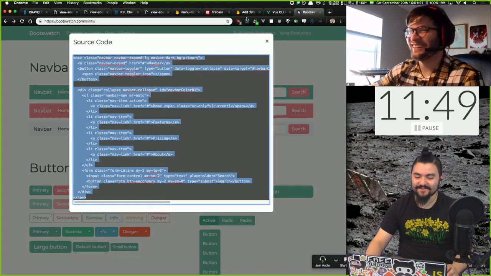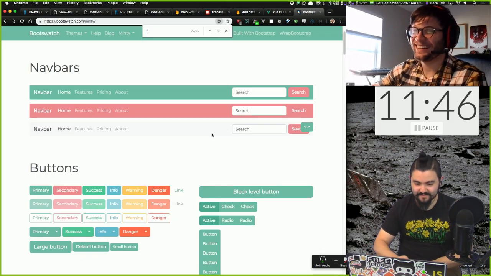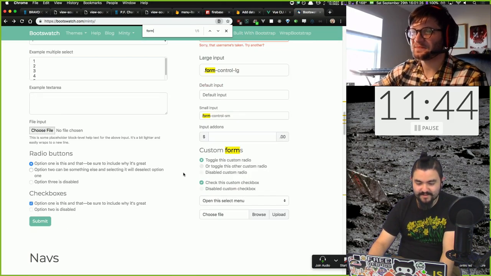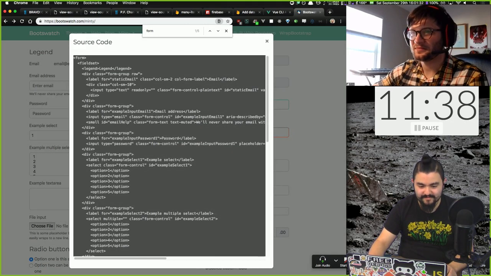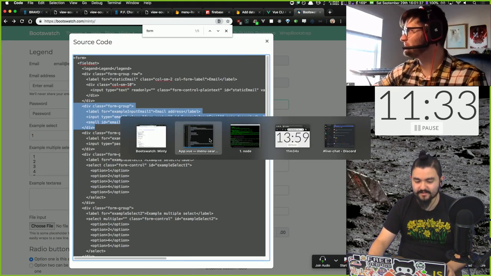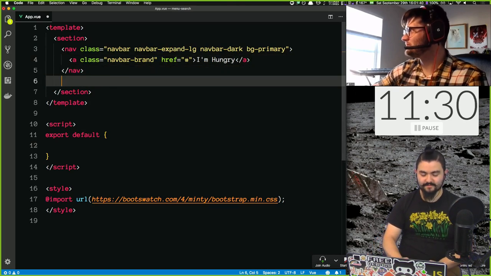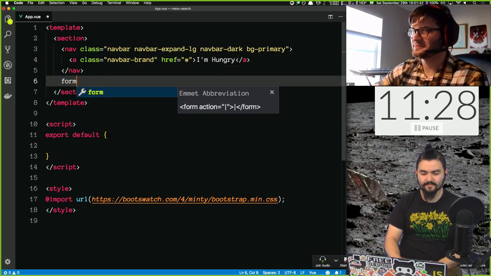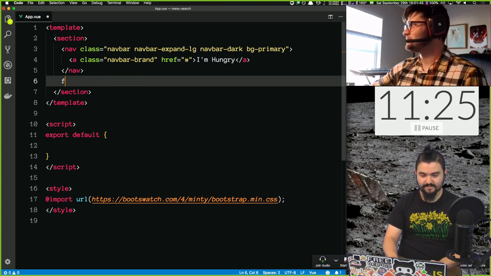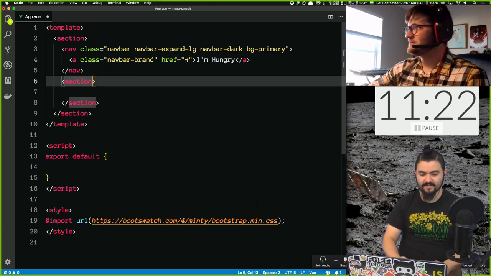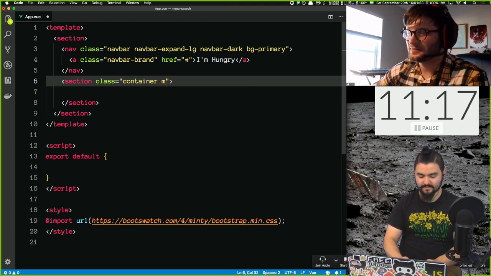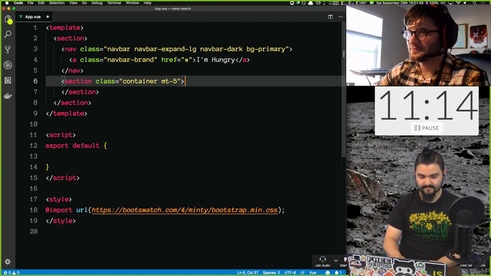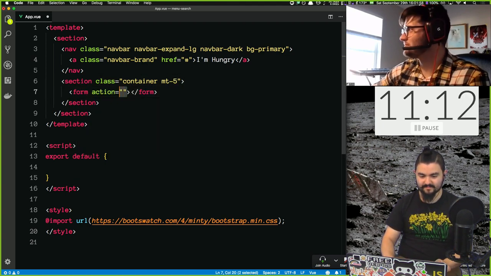Cool. Awesome. So now we need a form, a little search box where you can search for a menu item. We'll have a div with class form-group. I think this should work. Actually, let's have another section in here. This will have a class of container and margin top 5. And we'll have a form inside of it.